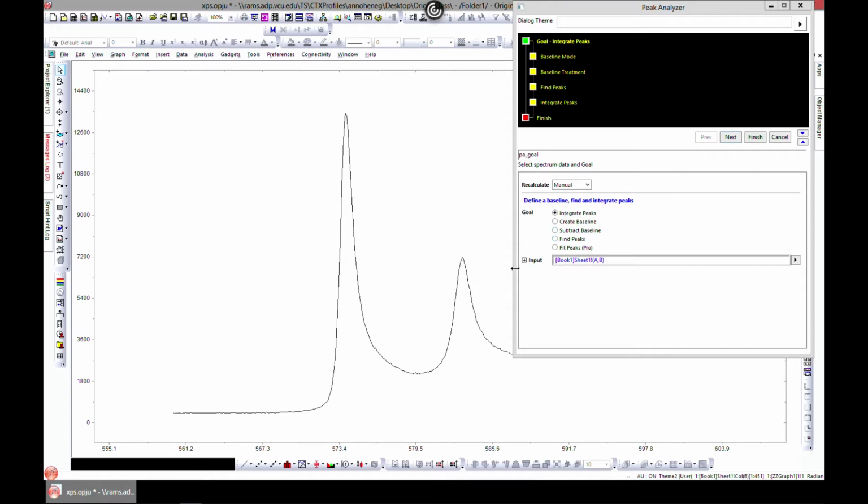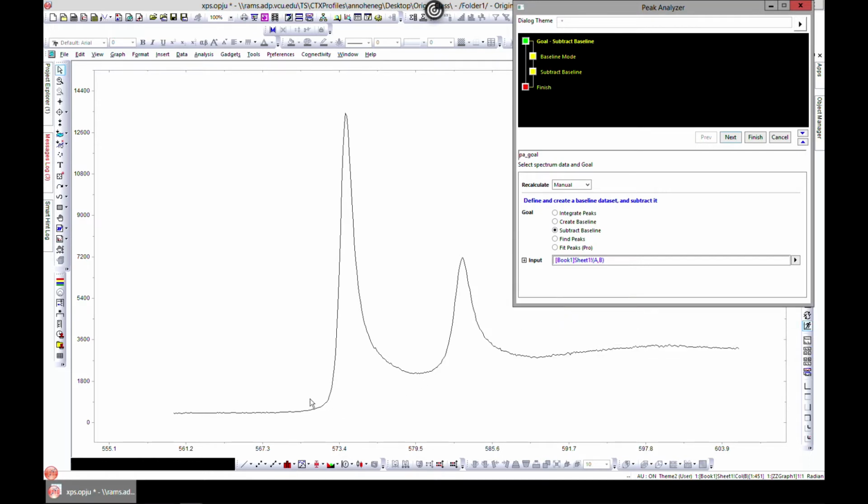So let's say we just want to subtract a baseline, because let's say you have a plot and you want to plot this leveled and show all the peaks. So let's say this peak is hanging, but you want everything leveled over here. So you want to find a baseline for the plot. So let's just do subtract a baseline, and we've already chosen AB as our input, so go to next.